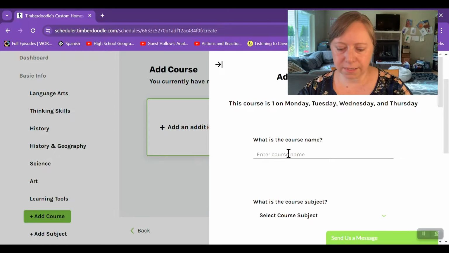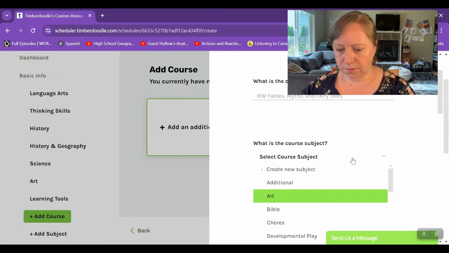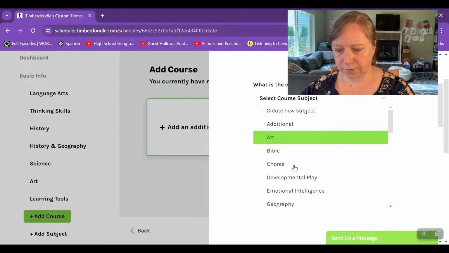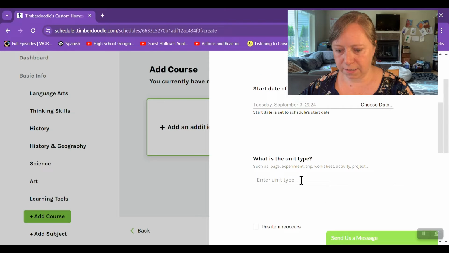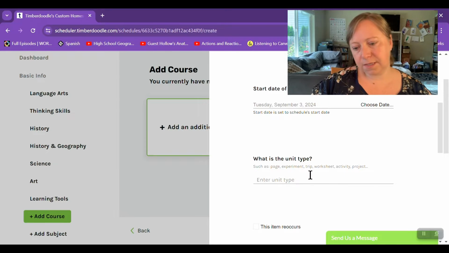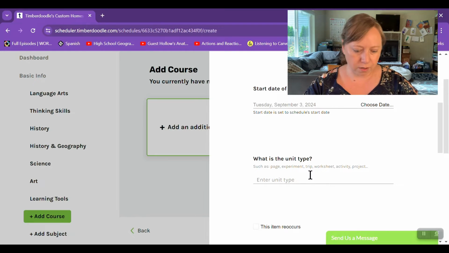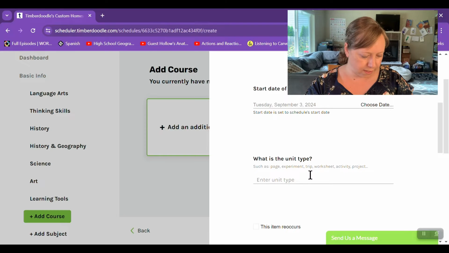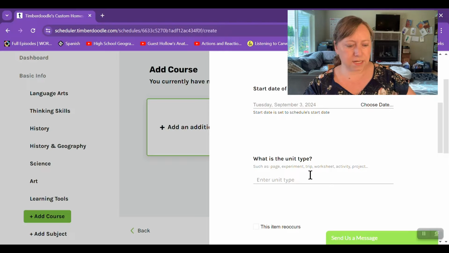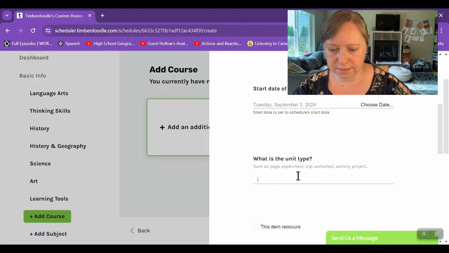And I'm gonna add their IEW, Fables, Myths, and Fairy Tales. And this course subject is language arts. They're gonna start at the same day. Okay, I'm gonna go grab some things here so I can include this information. All right, so we have this here, and we are currently starting lesson 11, and I would like to finish this next year. So that means I have 19 lessons left. So 19, I'm gonna say lessons.